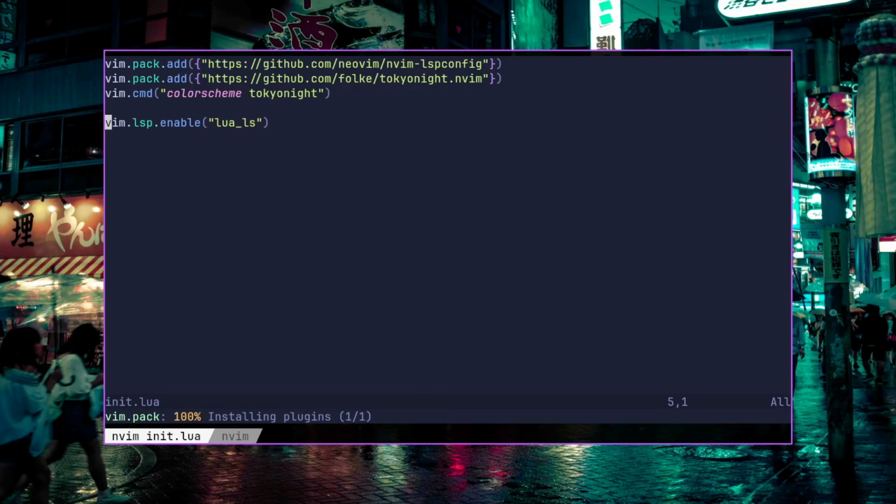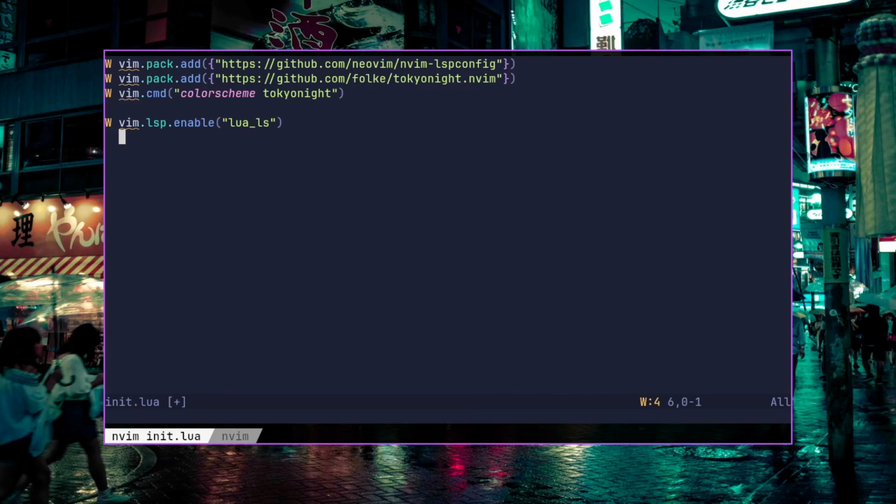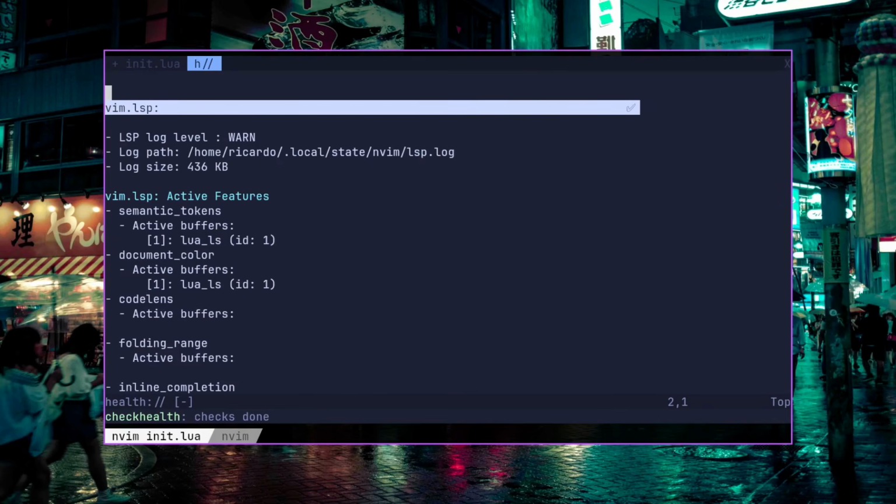Okay, now to see if the LSP is running, we can do checkhealth vim.lsp, and here it is running.